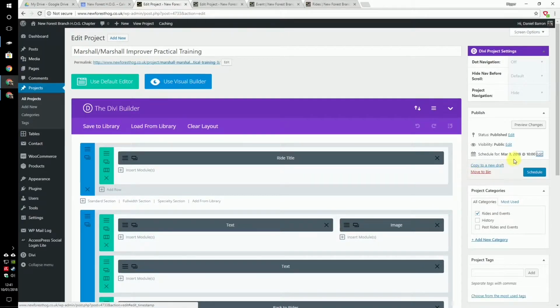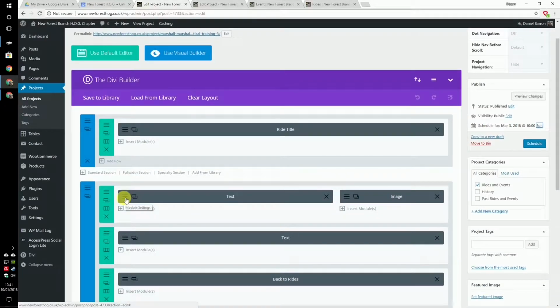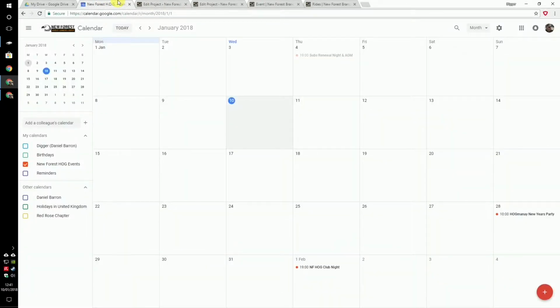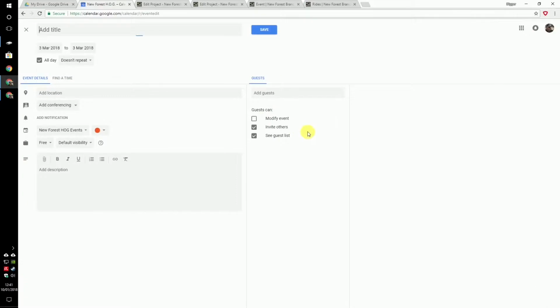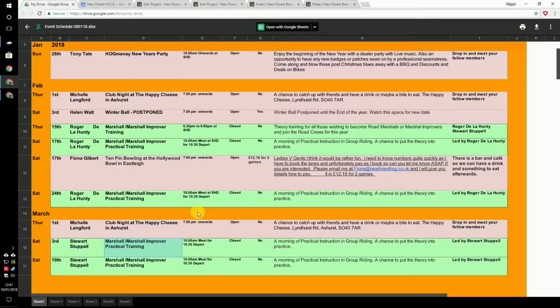Okay. And while we're at it, we need to create the calendar event as well. So 3rd of March, 10 AM. So January, February, March, 3rd. It's meeting at, okay, it doesn't say. It doesn't say on the spreadsheet. Assuming though that other ones have been at Southampton HD, so we'll go with that.